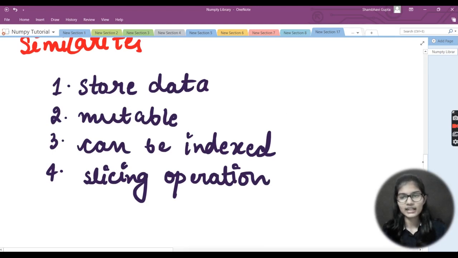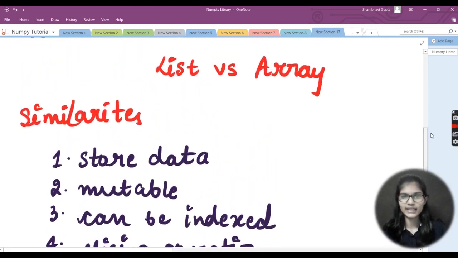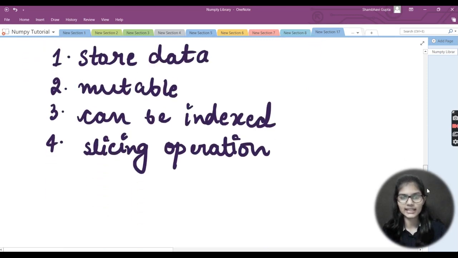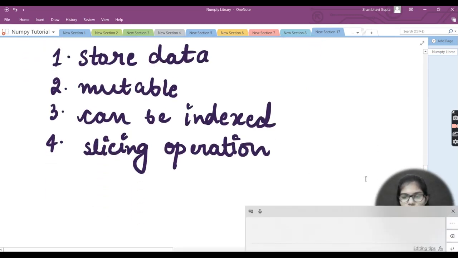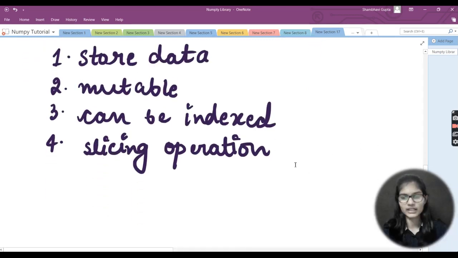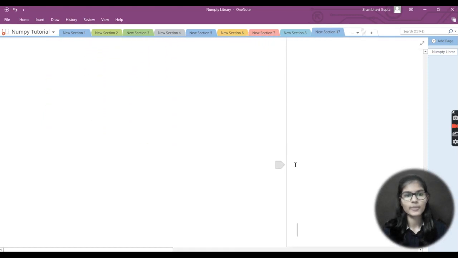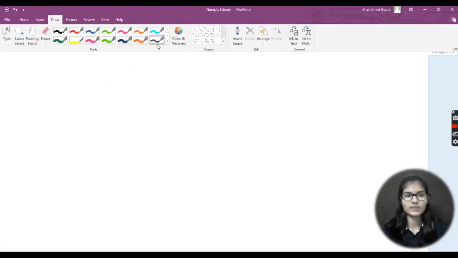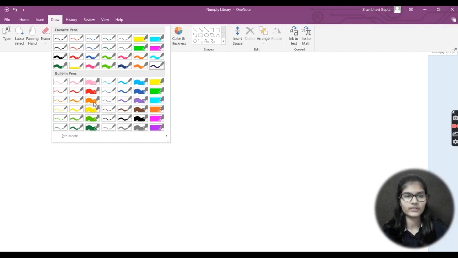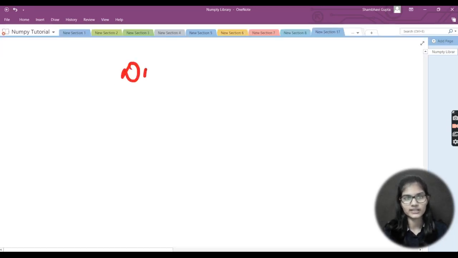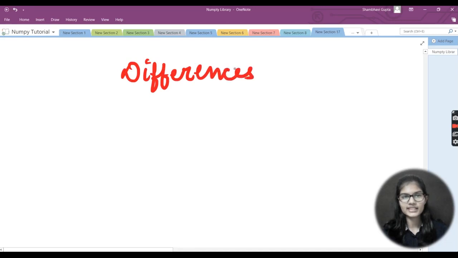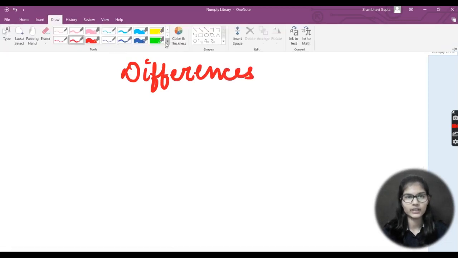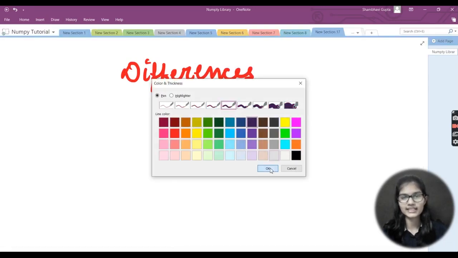These are the 4 similarities which we have between the list and array. Now I would come down a little bit here, take a new color and start with the differences. I'll now be defining the differences between the list and an array.